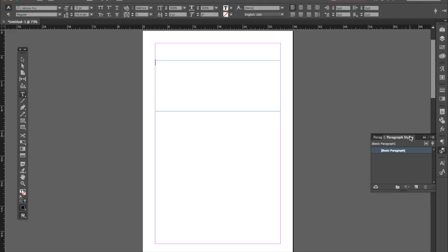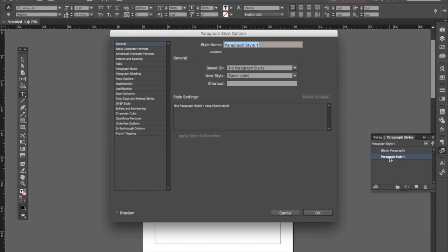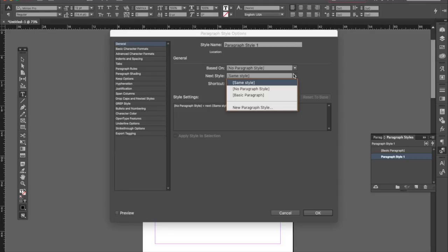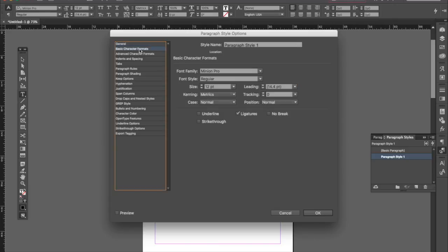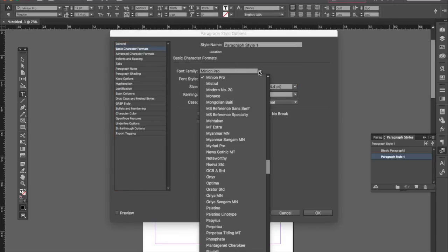Click on the paragraph and go to Paragraph Style tab. Click Add New Paragraph. At the bottom, you're going to see a new paragraph style appear. You can create a paragraph based on a different paragraph, as you can see here. But we're not going to do that because we don't have any paragraphs yet, other than the default. Next, to the left-hand side to Basic Character Format. Here you can pick your font face, the style, and the size.